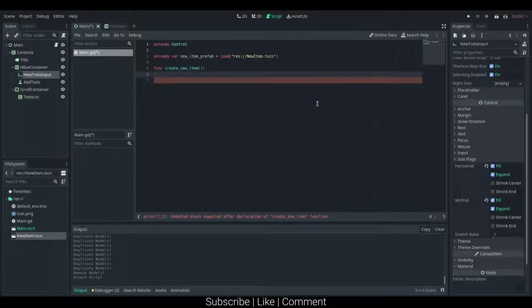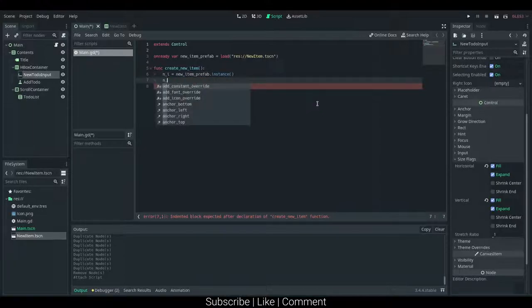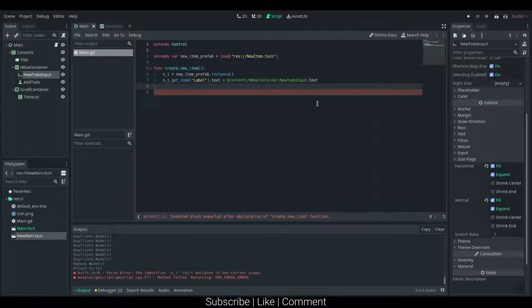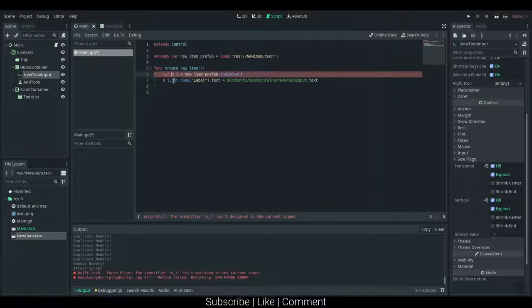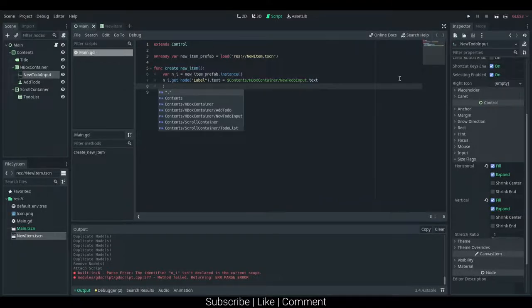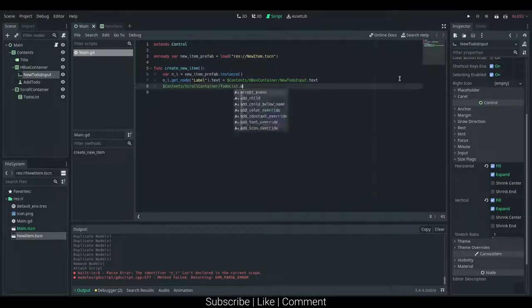So we want to say, I'm just going to abbreviate this. ni is equal to new item prefab dot instance. And then we want to say ni dot get node. I believe it's called label. And then we just set text to $NewToDoInput.text. And then we have to define that as var. And then we should just be able to add it to our to-do list. So to-do list dot add child and then the ni.